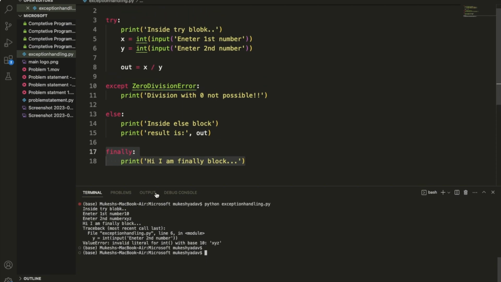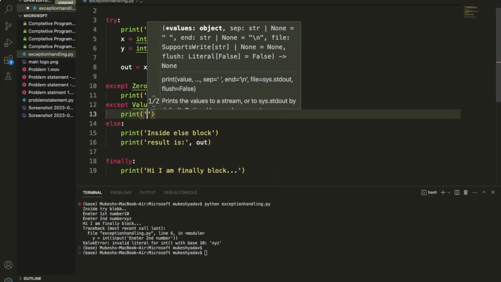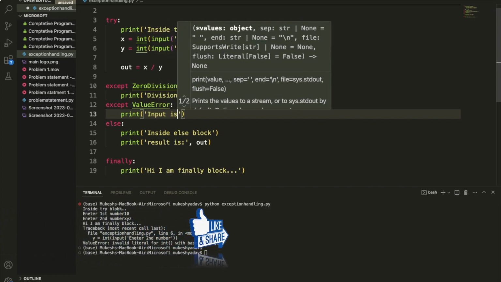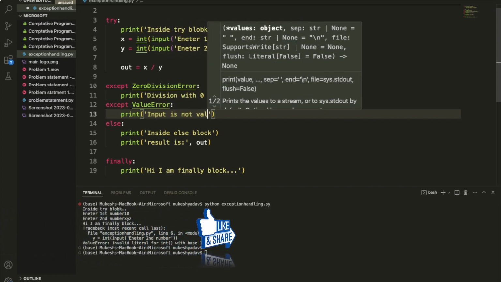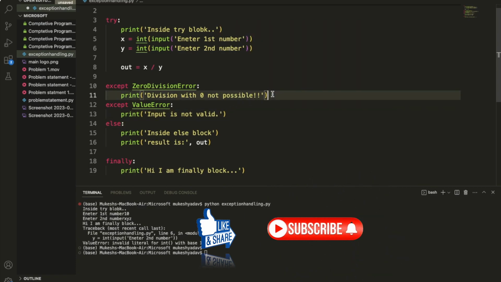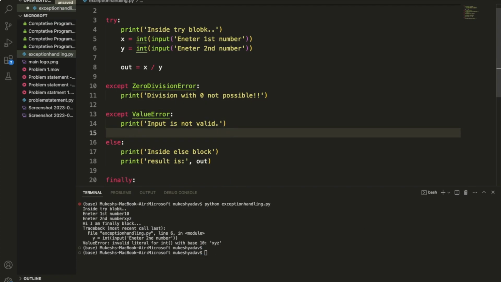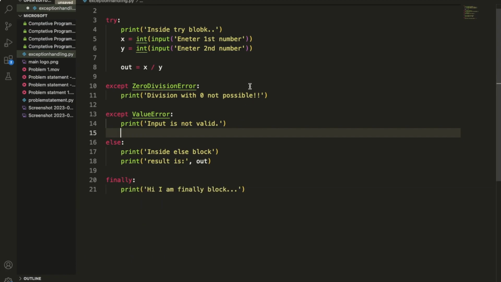But if you want to take care of this ValueError, what you have to do is write one more except block and say ValueError, and inside the print statement say input is not valid. So this particular block will take care of the second exception that occurs when we are not feeding an integer type of input. Alright, so this is the one example.